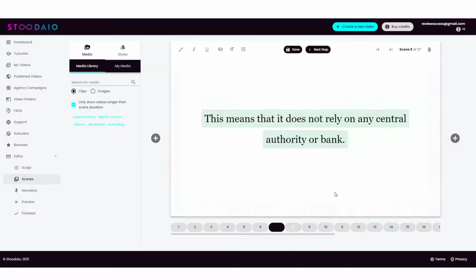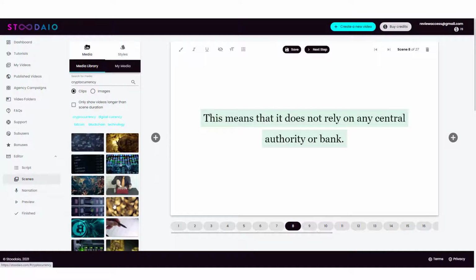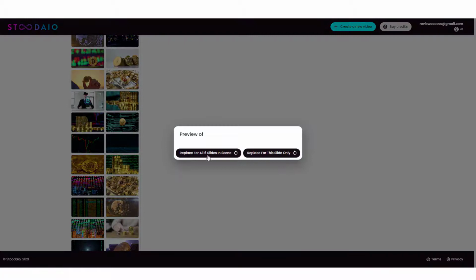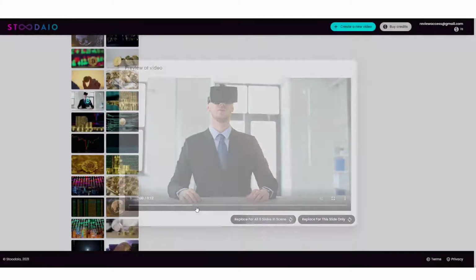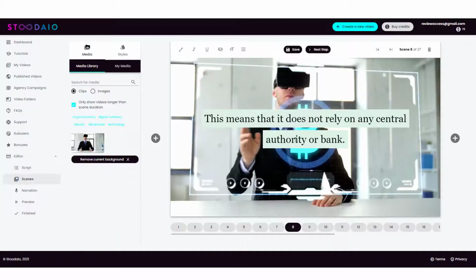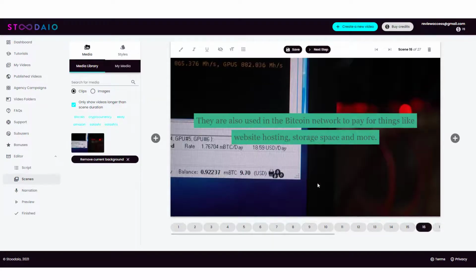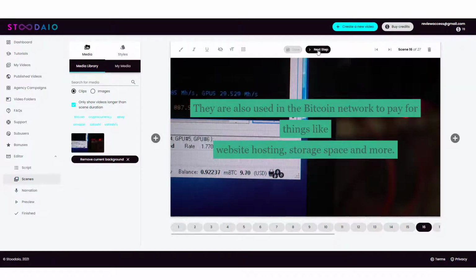So let's just do this one here, and I'll do it for this slide only. There you got that. And then we can go to the next one and we can change it if we want to. We can do cryptocurrency. I don't want it to do this option again. There's just too many of them. We'll give it a minute, and then we'll come down here and we'll do this one. See, I'll do that for all 6 slides. Okay, and then you can go through there and do that with the rest of this, adjust the text however you like it. Now, when you're done with this, you can come up here and click on Save, and then click Next Step.